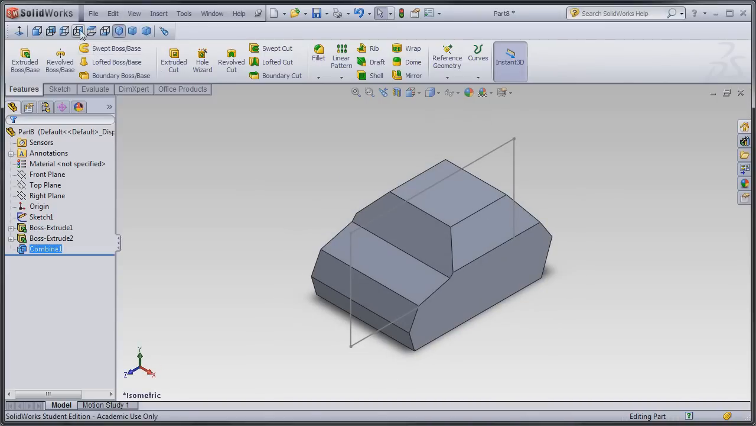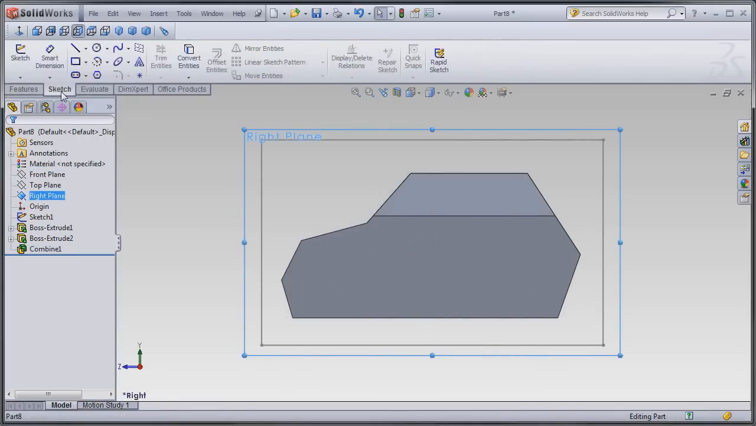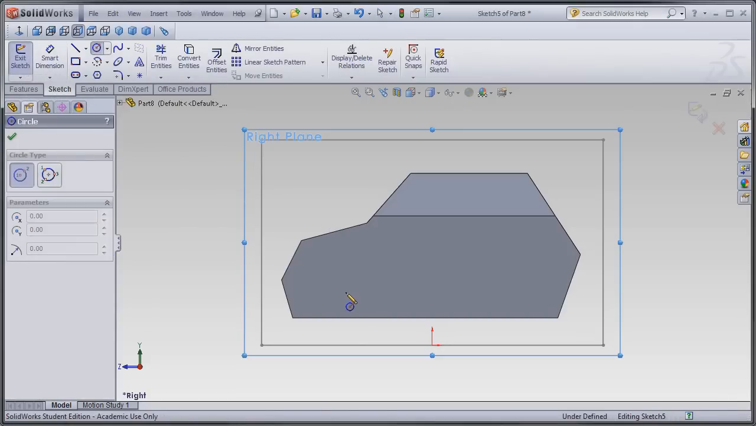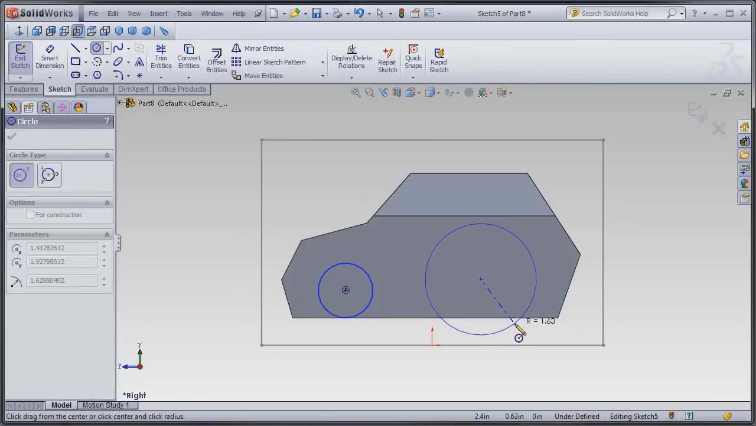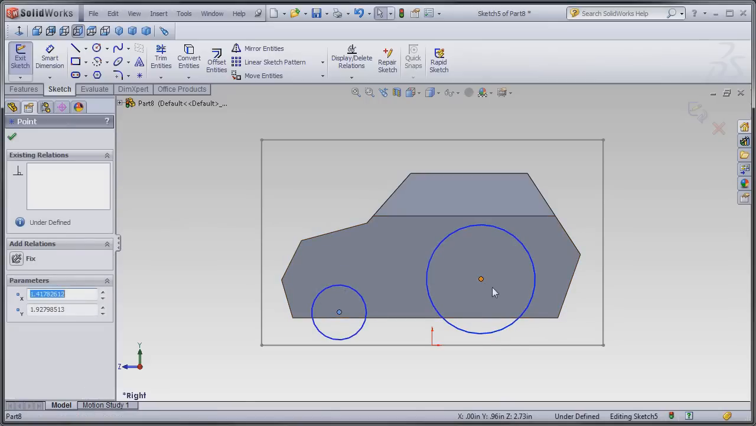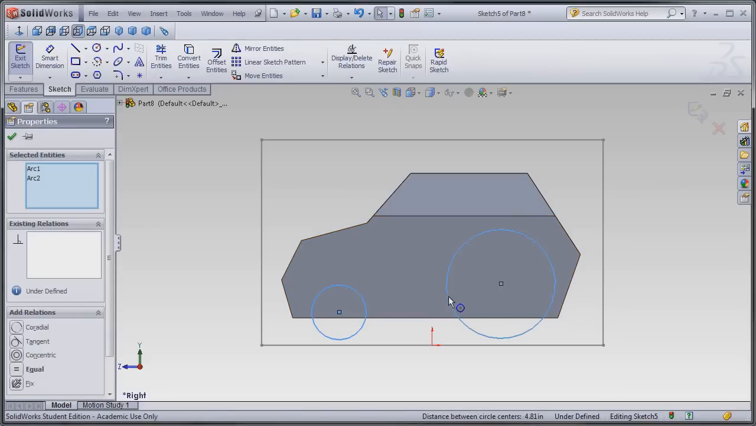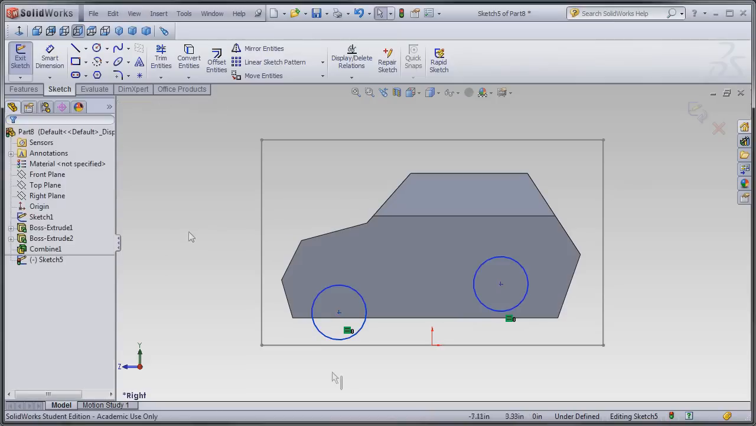Now we need to create some wheel wells. In the right view, click the right plane, click the Sketch tab and the Sketch button again. Now click the Circle tool and draw 2 circles. Click OK. Now we need to make a couple of relations here. Click one circle, hold the Control key, click the other circle to do a multi-select, and choose the equal sign in the Command Manager. This makes our wheel wells equal.